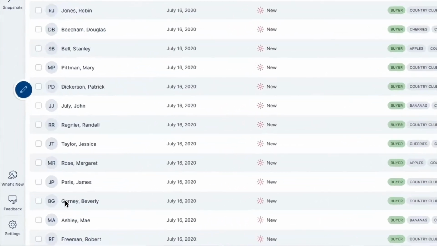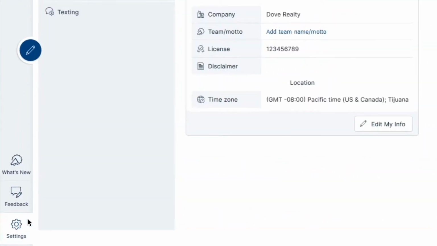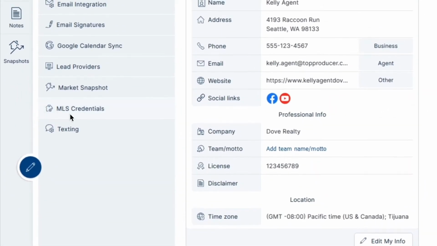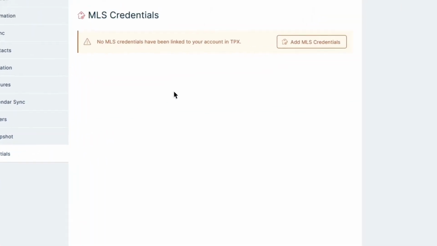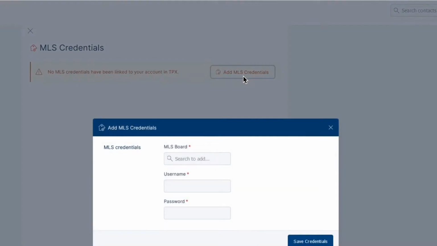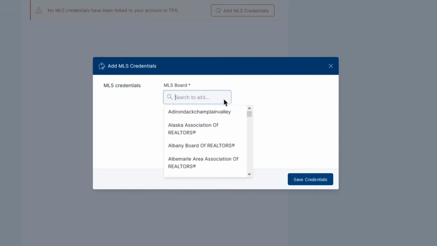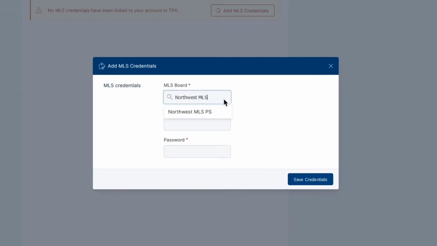To get started, head over to the Settings area of Top Producer X. From there, click on the MLS Credentials tab, and then click Add MLS Credentials. Next, start by typing in the name of your MLS board in the Search to Add field, and Top Producer X will show you matching MLS boards. Click on the one that you're a member of and that you're trying to add to TPX.